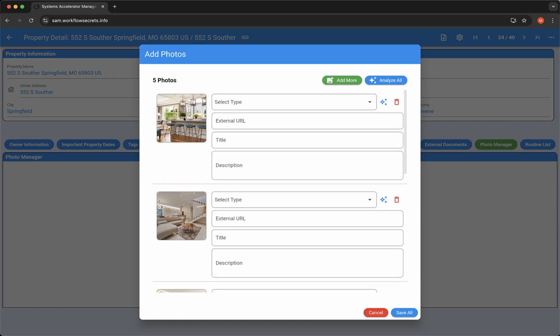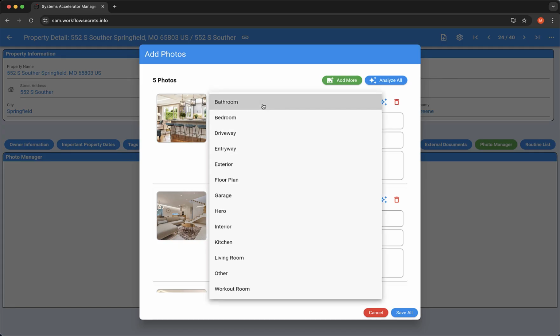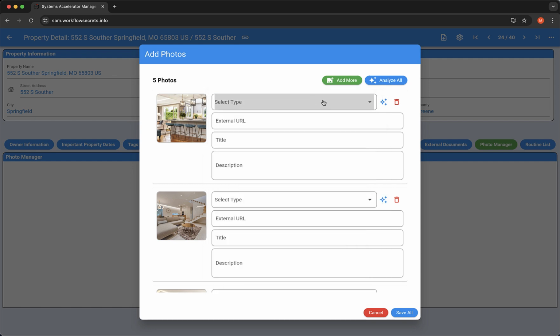Now, each one of these you would typically want to assign some kind of type, the type being bedrooms, bathrooms, whatever. If you don't have all these choices, you can go in and add more choices, or all you need to do is click on the Analyze option. You can do it individually, or you can click on Analyze All, and it will go through each photo.